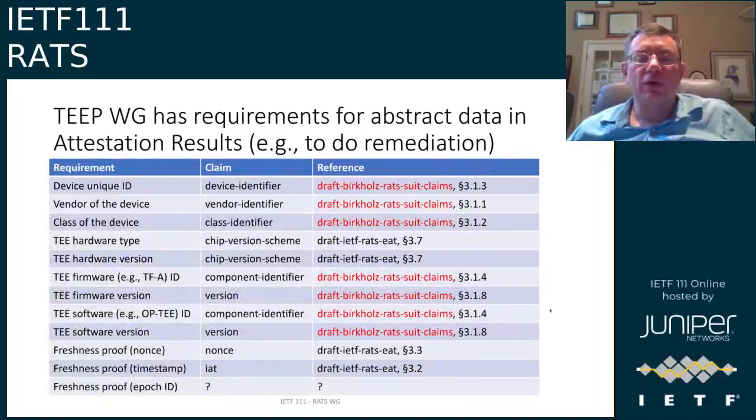The TEEP requirement is that we have something that's a working group document, whether it's in RATS or elsewhere, that meets the requirements on the left. Again, these are requirements for things that appear in attestation results. You'll notice these are not Booleans, because the point is to provide details when you're out of compliance that help you get back into compliance. I see Brendan's in queue, so I will pause here and take Brendan's question.